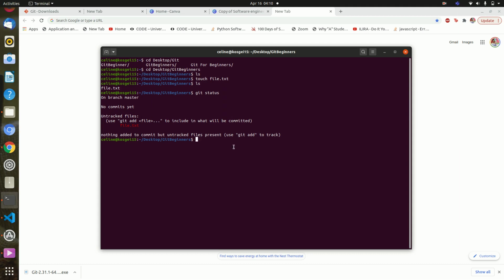So next thing that we are going to do is move the file to the staging area. In this case, what we're going to do is git add, and how you do that is basically git add and then the file name. So in this case, the name of our file is file.txt. And then after doing that, we can go ahead and do git status again. And we can see that now it's in green, and that means that it is in the staging area.